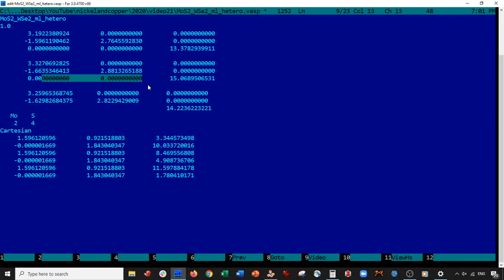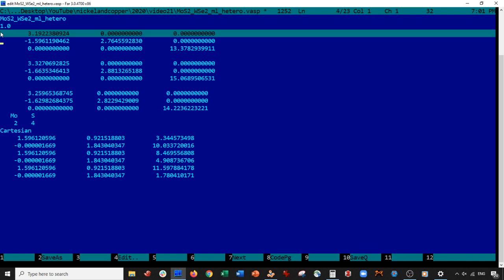I meant to press Alt. Okay, so just make these zeros and make this the 14. This is actually of the combined unit cell, so we can go ahead and delete these.